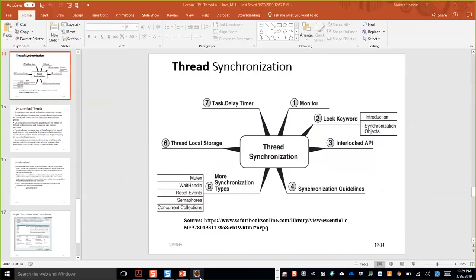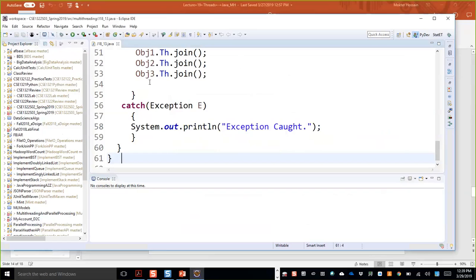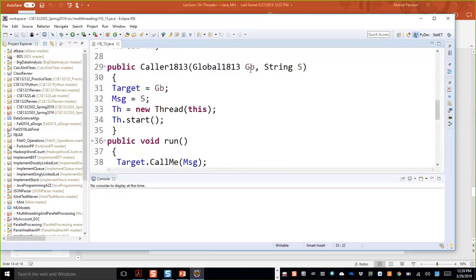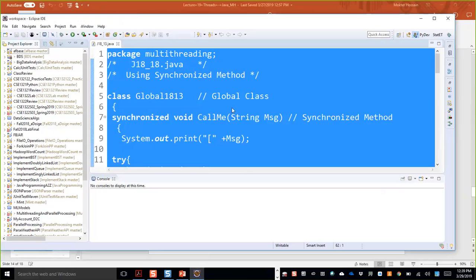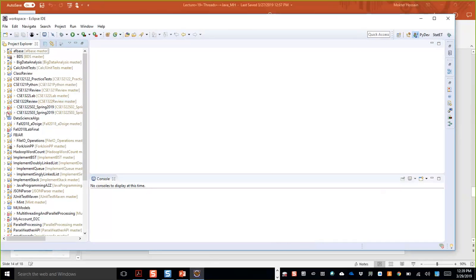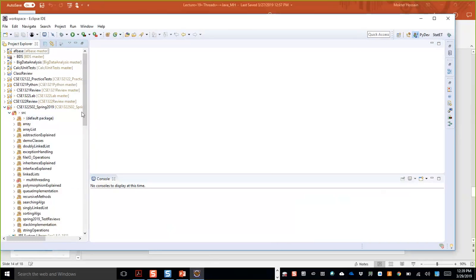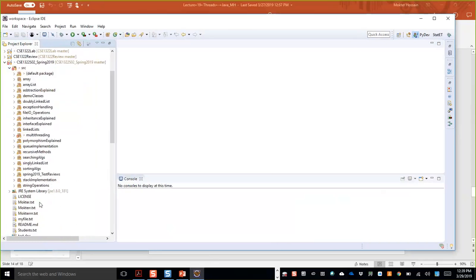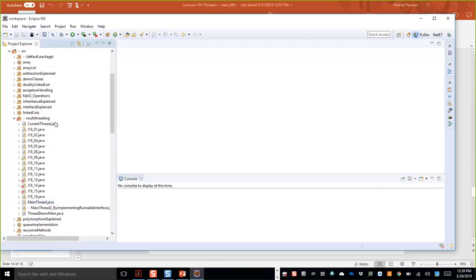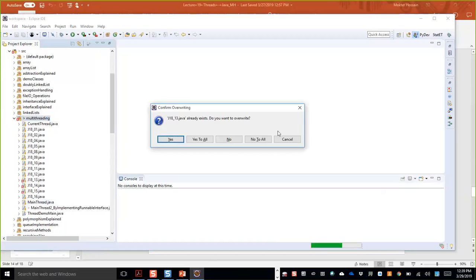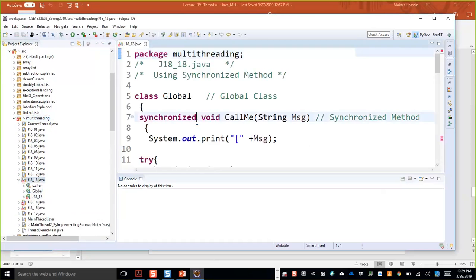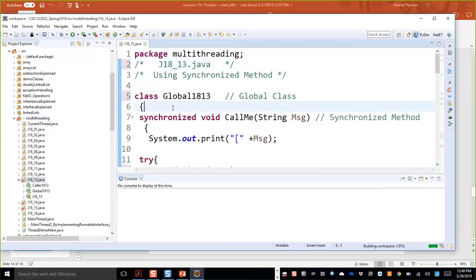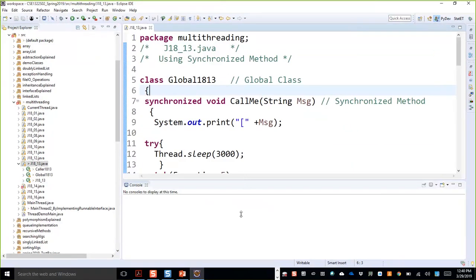In the next few programs, I want to give you just some basic idea about how to manage threads and control synchronization or manage deadlocks. Program 13. So let us see this program.